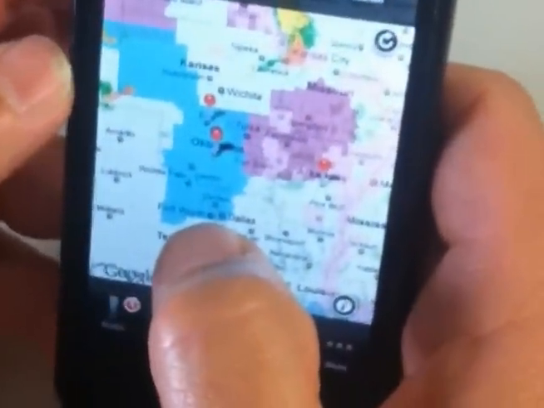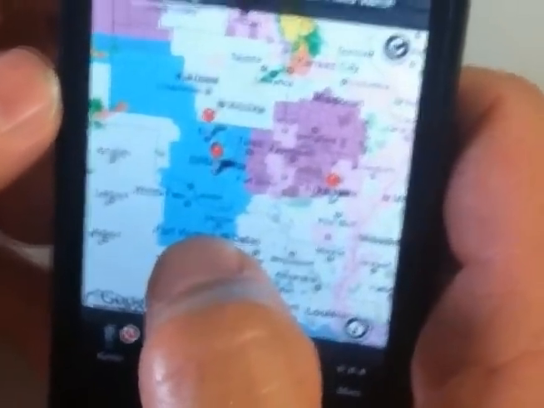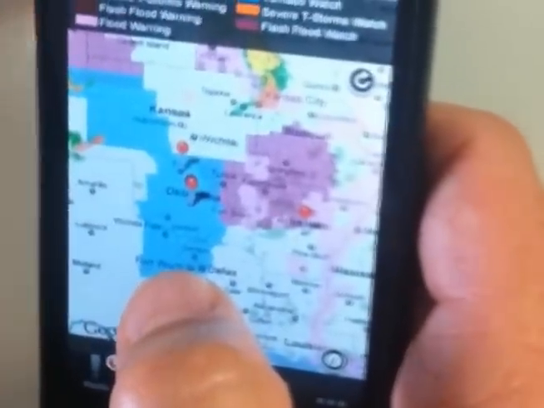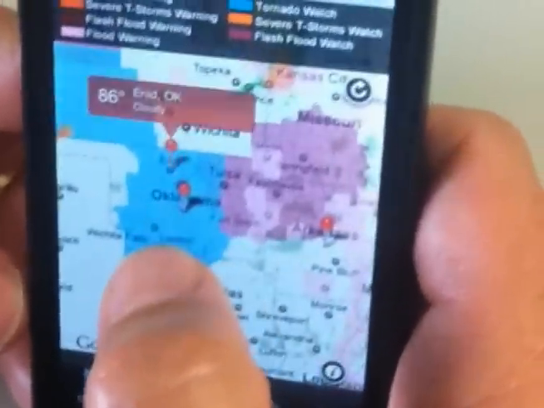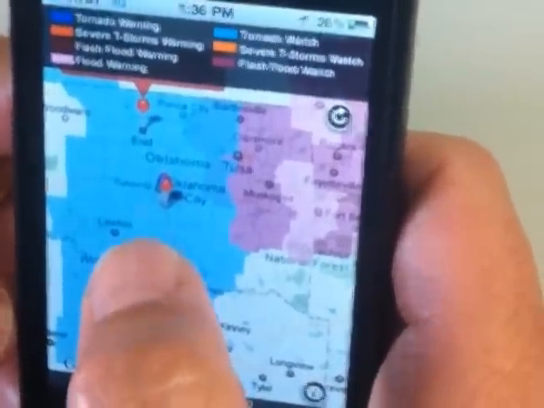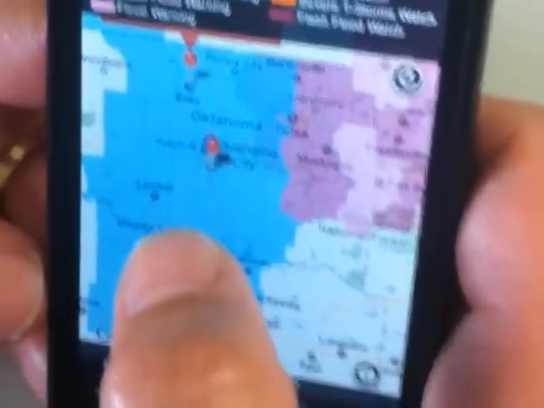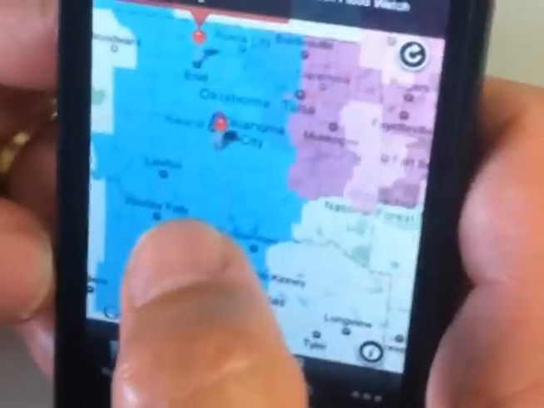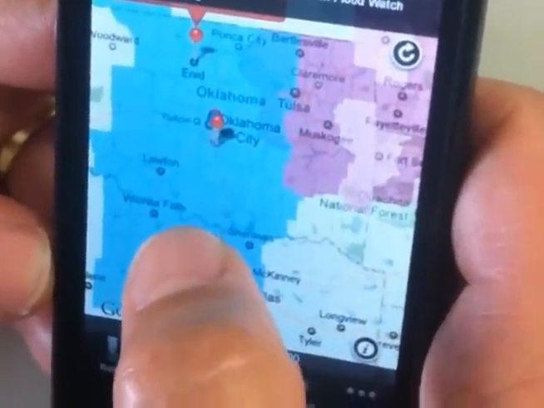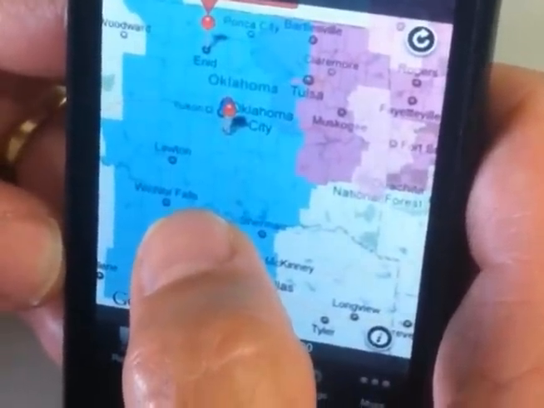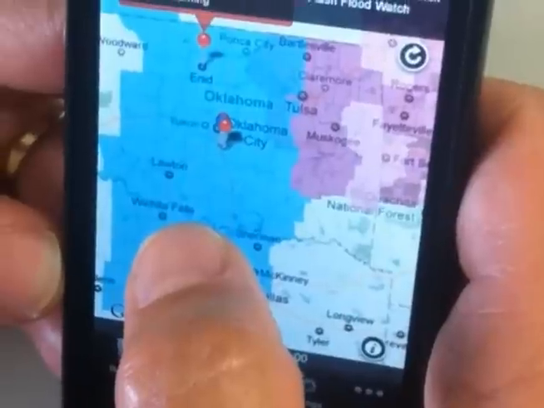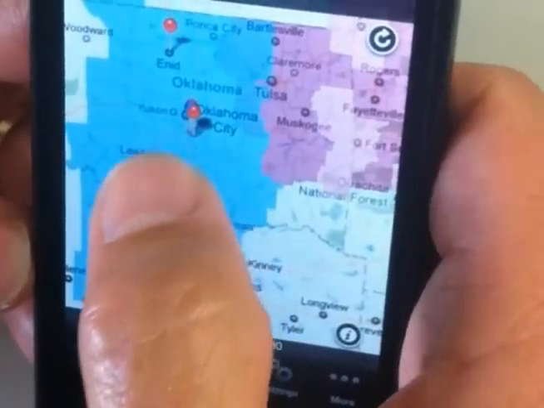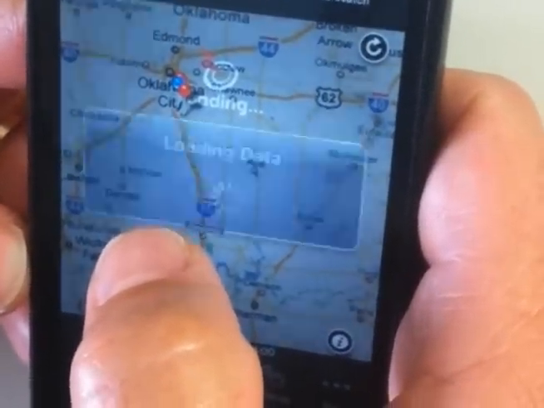When a warning is issued, sometimes those warnings are indicated by or located by polygons or boxes, and those boxes don't necessarily follow county lines. So if your push pin falls inside that box or that polygon, then we alert you. So there may be a case where you live in a county. I live in Cleveland County, and maybe Cleveland County is under a tornado warning, but I'm not actually inside the polygon. That way I would not get a notification or an alert.